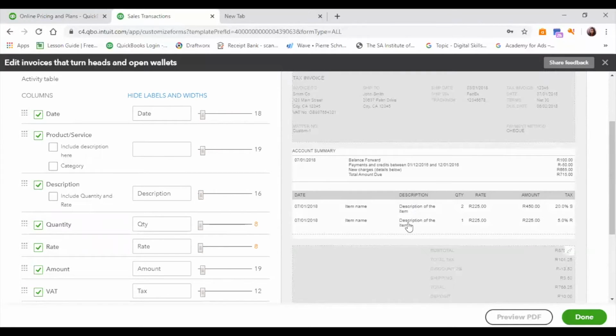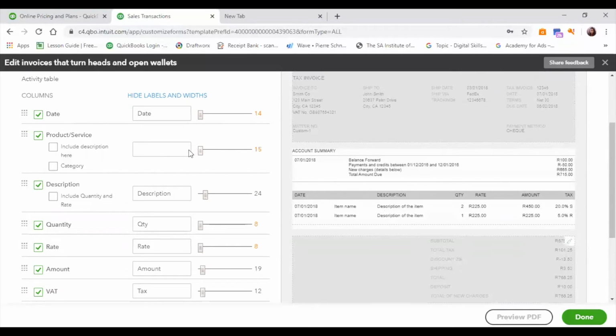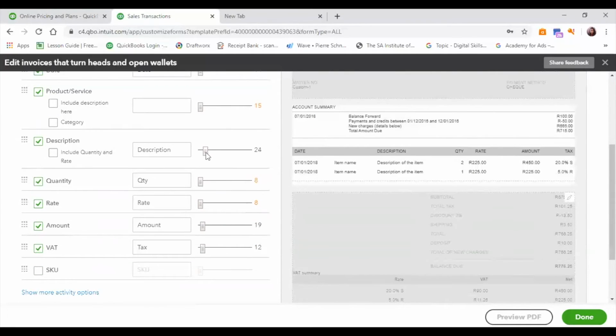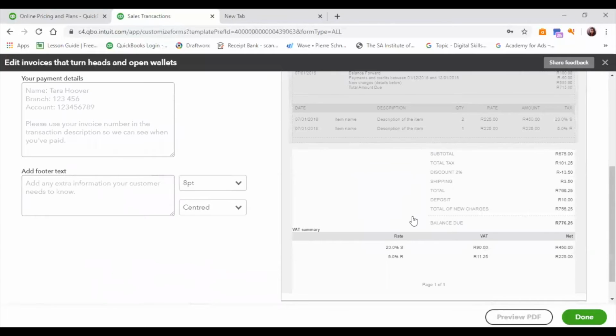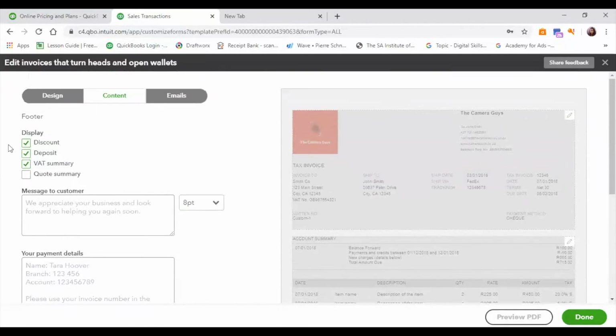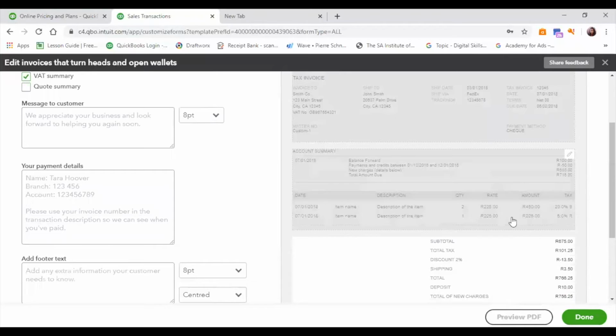Okay, and then if you want to go to edit labels and widths, what it basically does is you can see that the item drops, right? We can just move these around. See what it does? All the way to the back. Okay. It just makes everything look a lot neater.